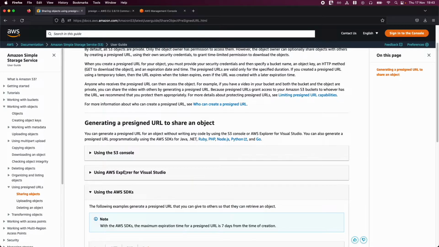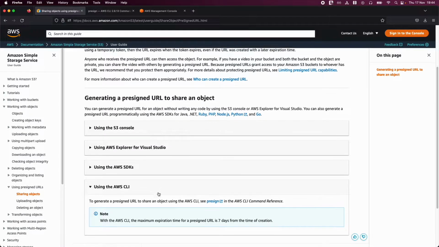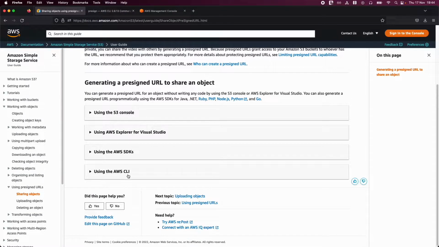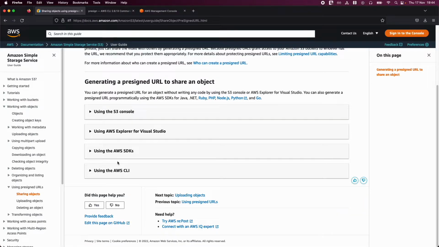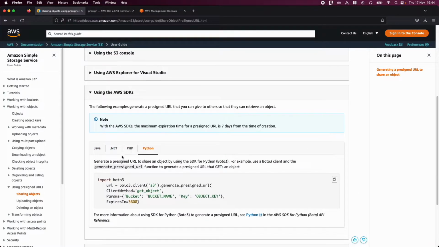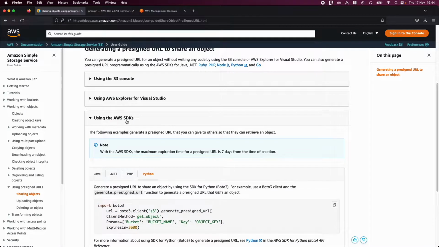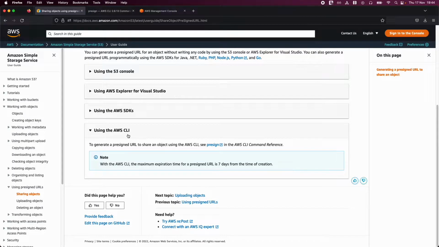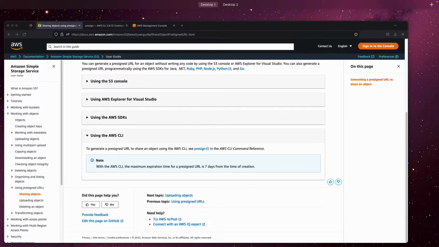And you have multiple ways of generating your presigned URL. One is using the AWS CLI, which I'm going to do today. You can also generate the presigned URL using one of these languages like Java, .NET, Python, using AWS SDKs. So today we will be looking at the AWS CLI and also Cloud Shell.